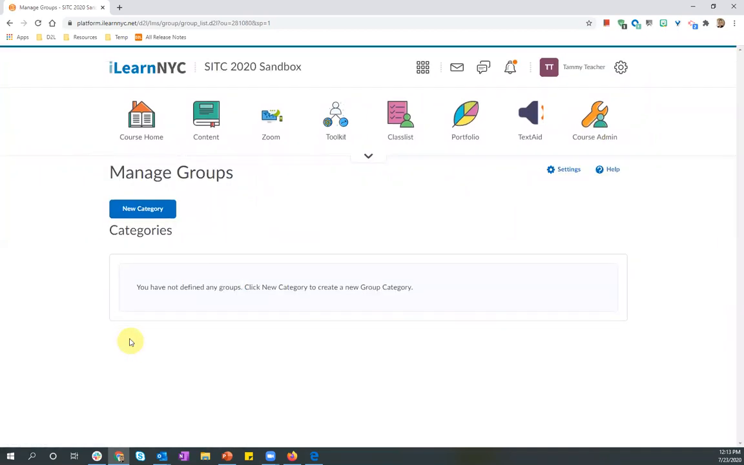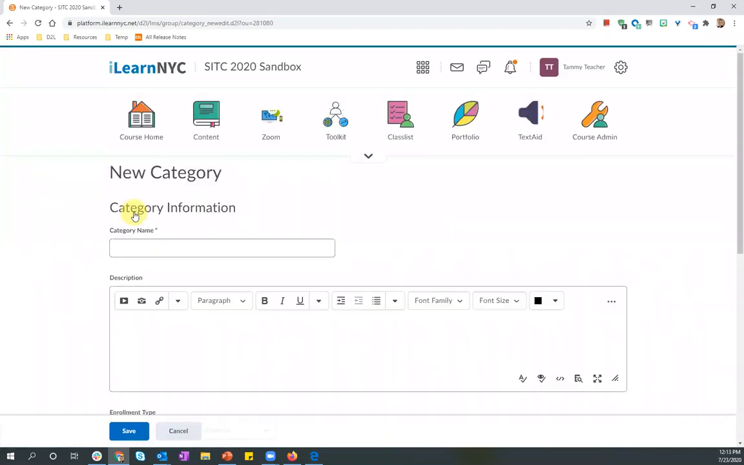And when I first come here, it's pretty empty because I haven't set up any groups yet. And so I'm going to go ahead and create my first set of groups. And the first set that I want to create, because I want to show you a couple different examples, is I'm going to say leveled groups.